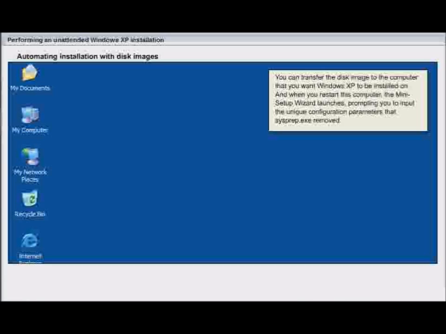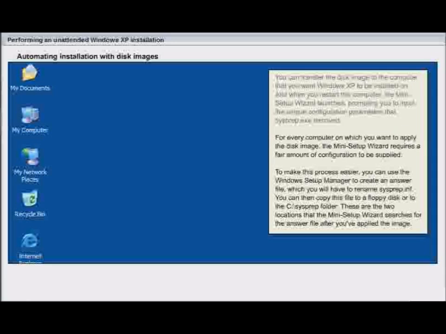And when you restart this computer, the Mini Setup wizard launches, prompting you to input the unique configuration parameters that sysprep.exe removed. For every computer on which you want to apply the disk image, the Mini Setup wizard requires a fair amount of configuration to be supplied.